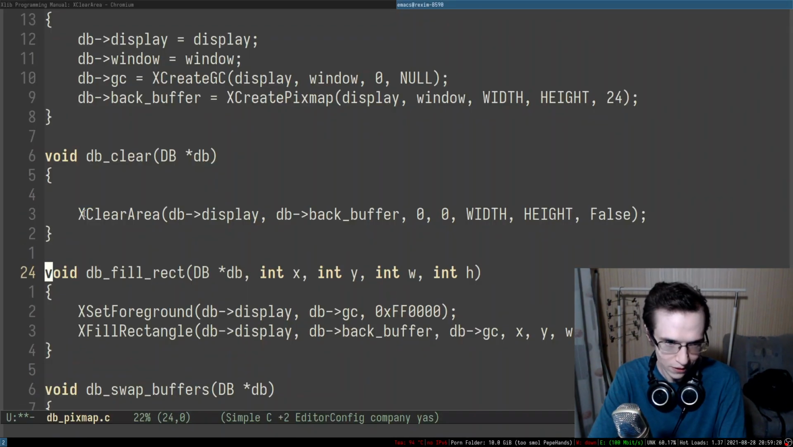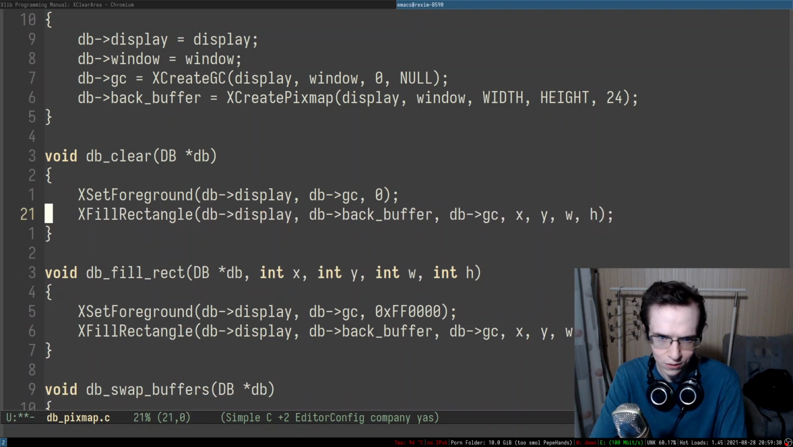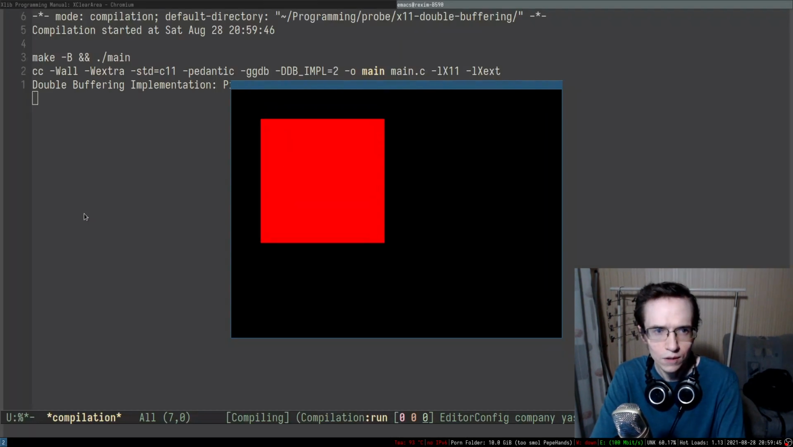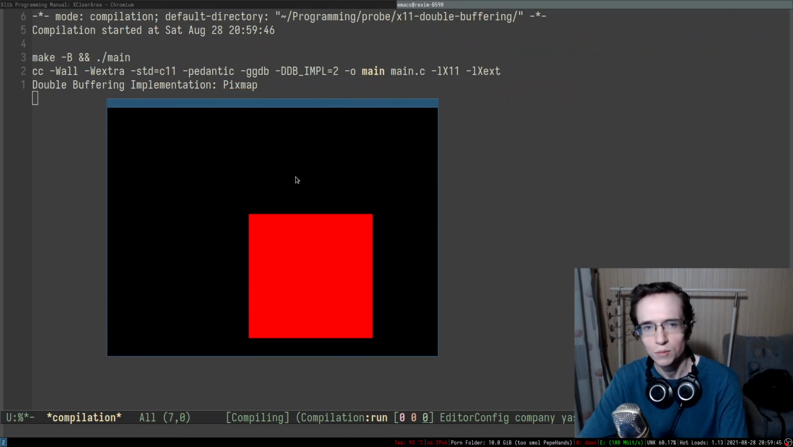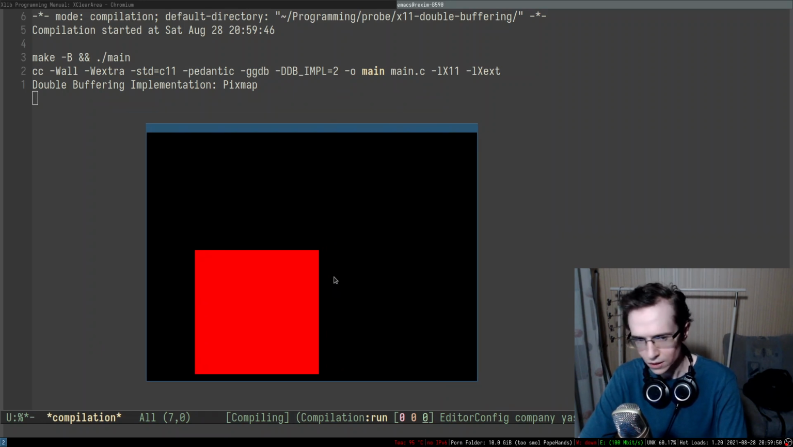Anyway, so let's set the foreground for this entire thing, dbgc, and it's going to be 0, and then we're going to fill the rectangle. So we're filling the rectangle, and I suppose this is going to be just 0, 0, width and height. There we go. Okay, so now it works, and the implementation is a pixmap in here, as you can see.